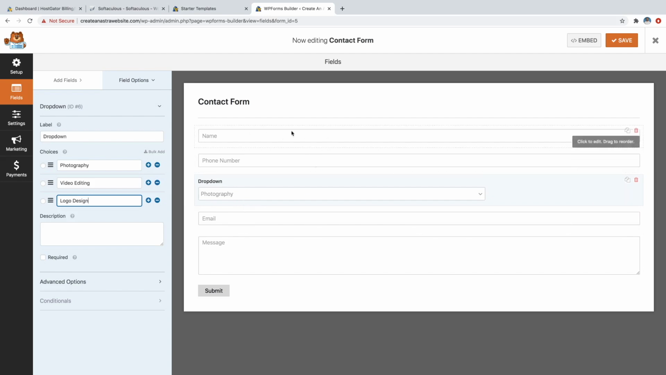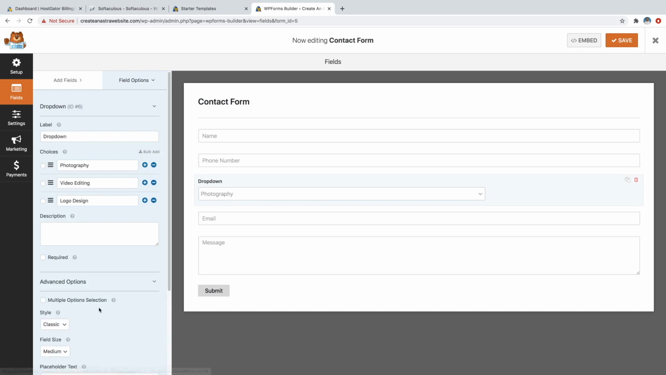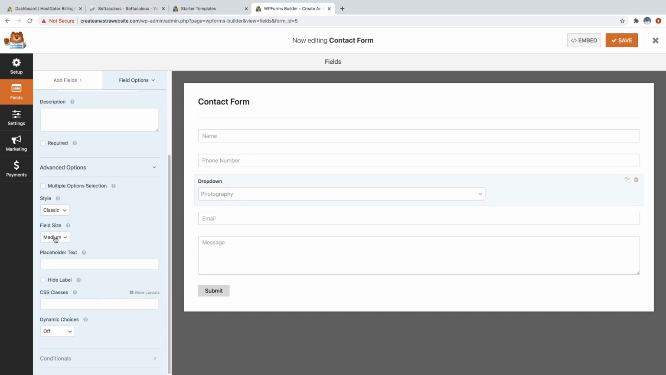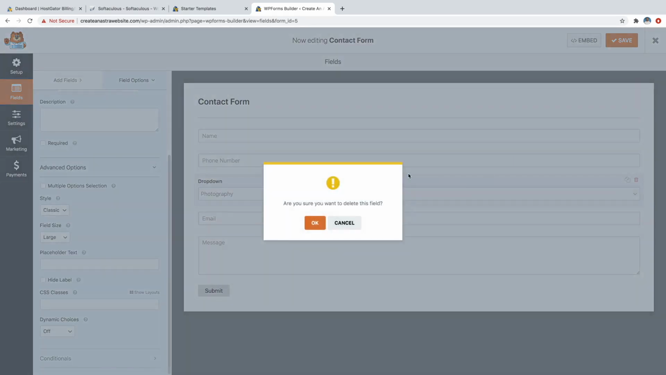And you can see that all of these go from the left side of the form all the way to the right side. So what we'd want to do is actually go over to Advanced Options, and then we would just want to come down to Field Size right here and change that to large, so that that whole drop down goes all the way to the right side. I think it looks a lot better on the site when all of the fields go from the far left to the far right side of the form. But I don't really want to have this drop down in here, so I'm just going to go ahead and delete it. But that is how you can add different fields to your contact form.